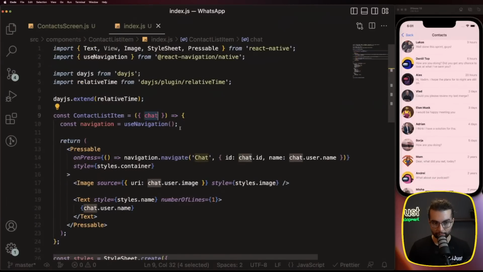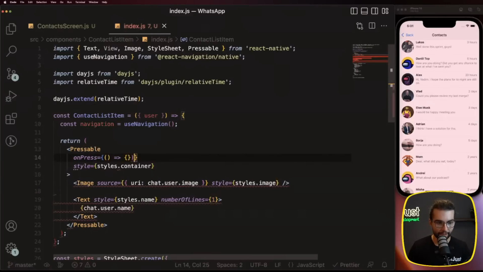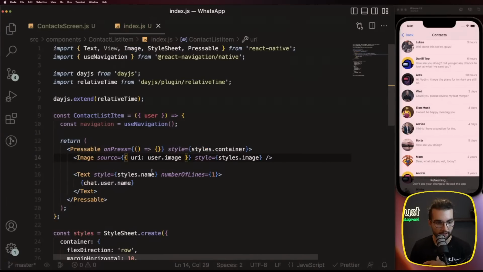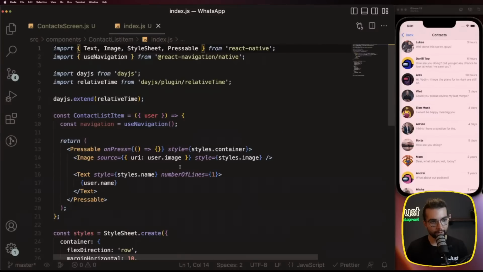The data is not going to be a chat, but it's going to be a user. And when we press on this, I don't know what happens. At the moment, nothing happens. Later on, we will implement starting a new conversation with that contact. For the image, the URI will come directly from the user. For the name, it will come directly from the user. And I think that's everything.